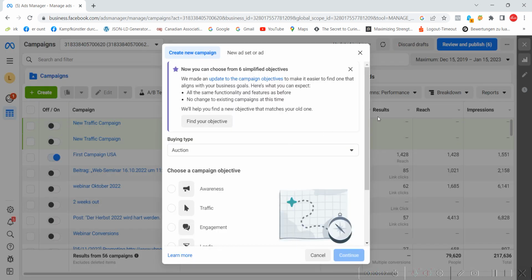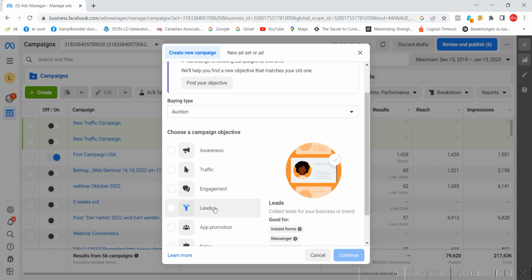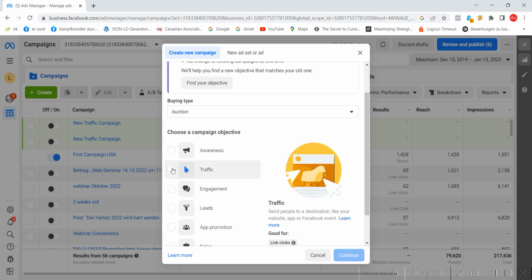Now, we can choose what we want to do when we find our objective. You're always going to do auction. Just stay with that. Now, you can do awareness. It's okay. Traffic is where people are going to your website, which is actually what you want to do. Engagements are people talking about it. Leads, I'll show you how to do that one later. App promotion or sales. Those are the different things that you can choose to do. We're just going to choose traffic.